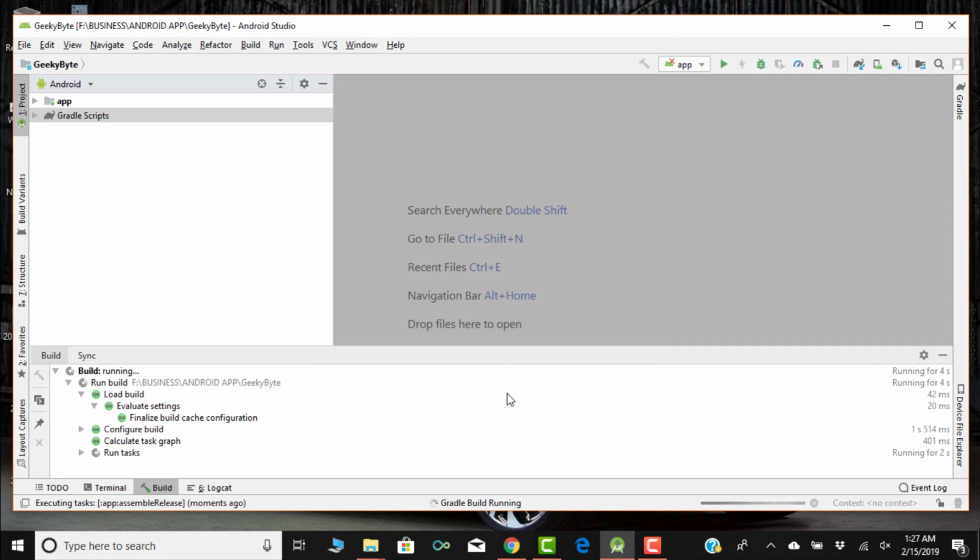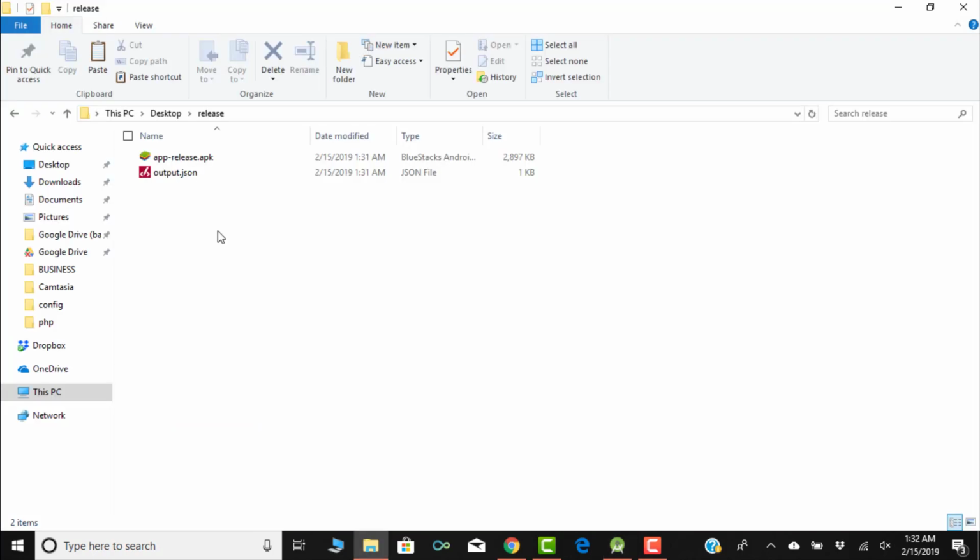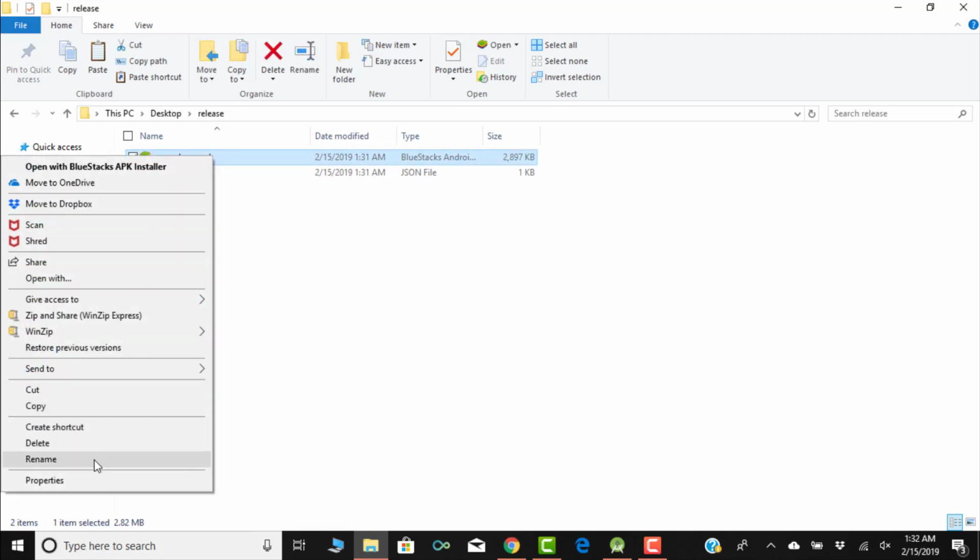So it started creating the APK. It may take some time. So the APK file has been generated. If you click on Locate, it will take you to the folder where it is located. So here is the APK file. That file is now ready to be uploaded to the Google Play Store.